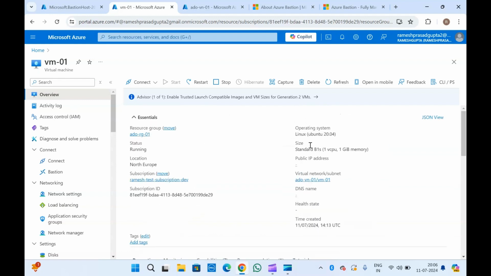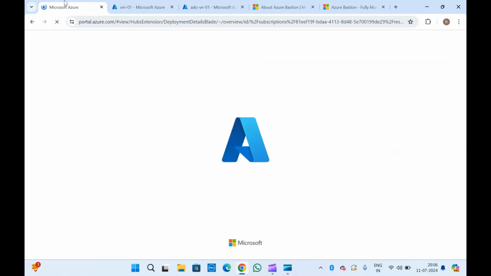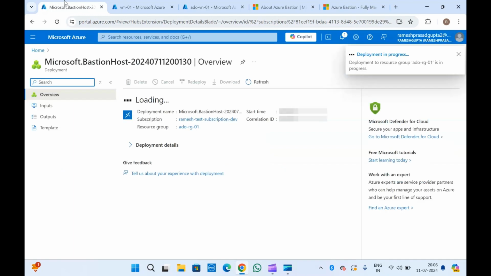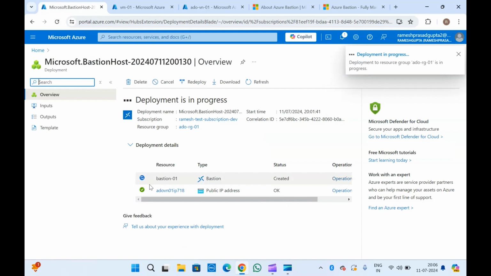Okay, let me now check the Bastion host. Generally it takes 5 to 10 minutes. It is still creating, so let's wait for 5 minutes and we'll come back when the Bastion host is created.